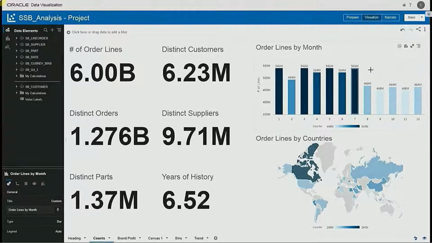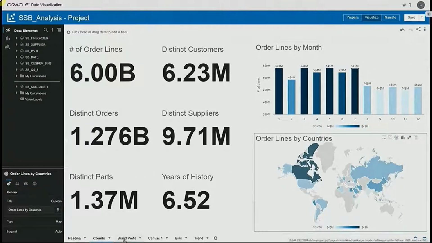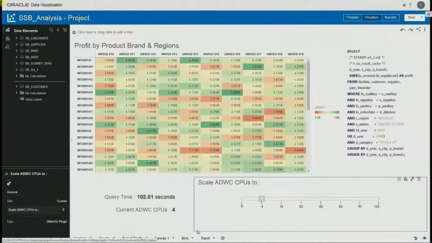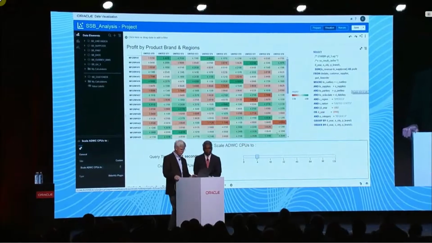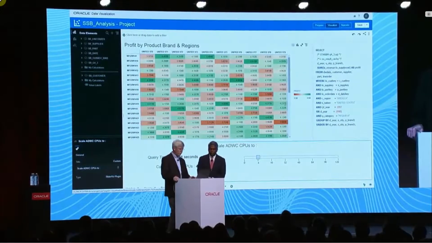And let's step forward and look at the type of report that an actual business analyst might use. Our data set has sales data. So we have a quick report here. It shows profit by product, brand, and regions. And we added some other information to this report. You could see the SQL query, for example.